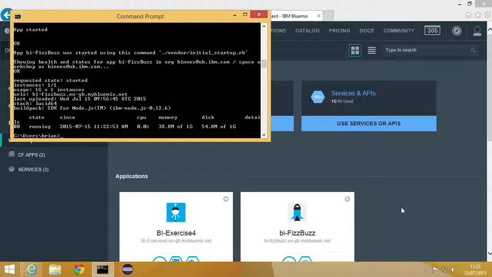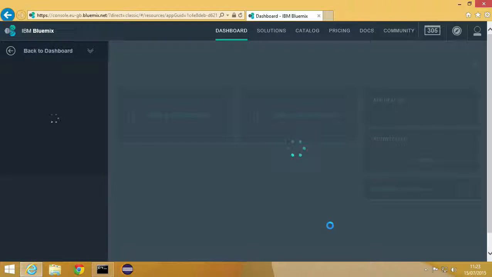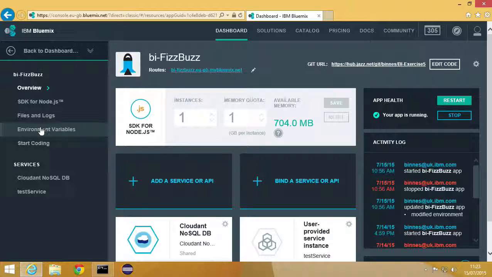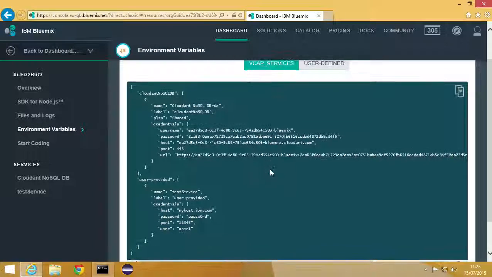So here we are, we've now restaged our application. So if I go into the application on the Bluemix console and look at environment variables, you'll see now that as well as the Cloudant, I've now got my user provided service, and these are the values for the properties that we created. So my application can now consume this user-provided service as it would any regular Bluemix service.